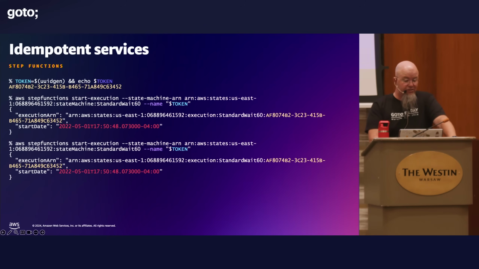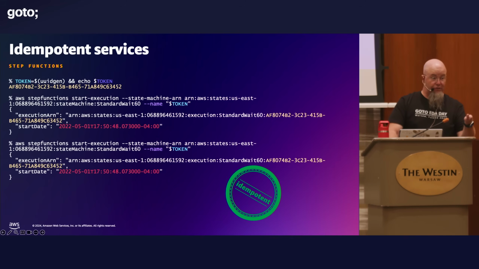All right, so you do the execution, we get it back, and you can see it's the same. This is the ARN that we're looking at, the very end of the ARN in the yellow. And you run it again, and you get the same thing back. So this is idempotent. Both those services work that way.